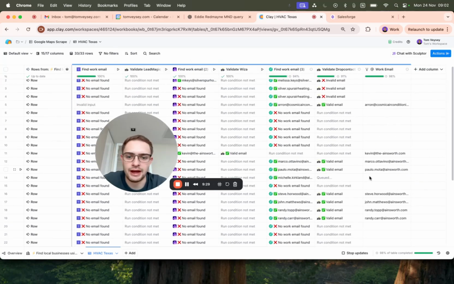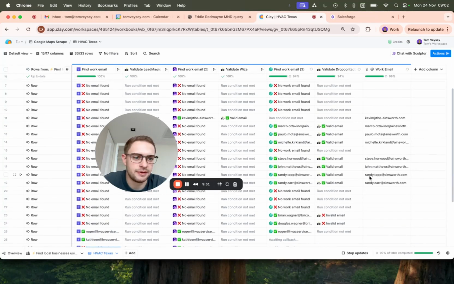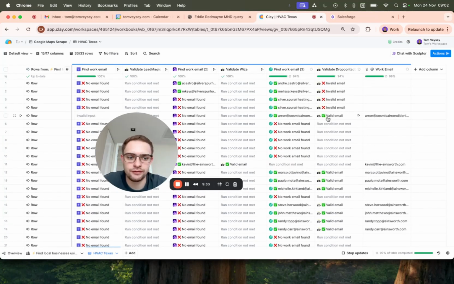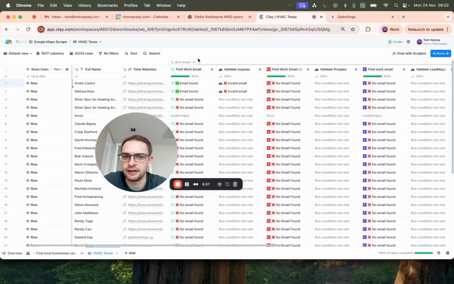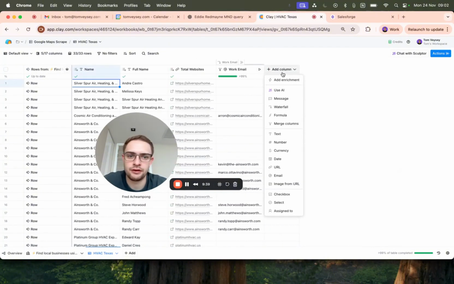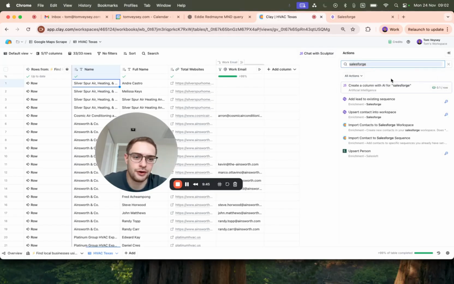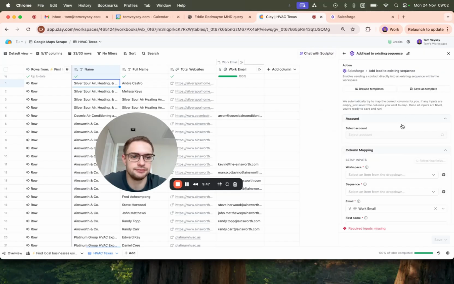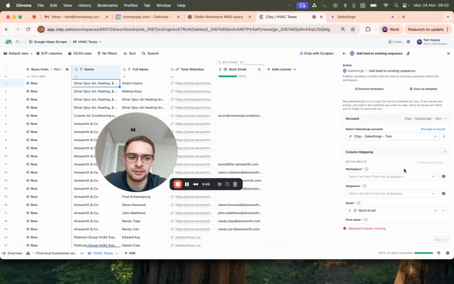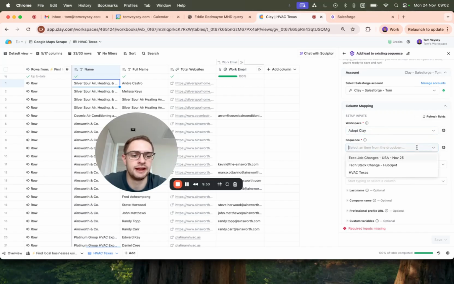And here we are. We have thankfully managed to find a handful of emails here. And then these are all valid. As you can see, they've got the Zero Bounce check afterwards, after the provider that they were found with. And then from here, all we're going to do is search up SalesForge, and then we'll go add lead to existing sequence. So I've already hooked up my SalesForge API key. Then I'm going to pick my workspace, and then from there, we'll click the sequence that we want to work with.